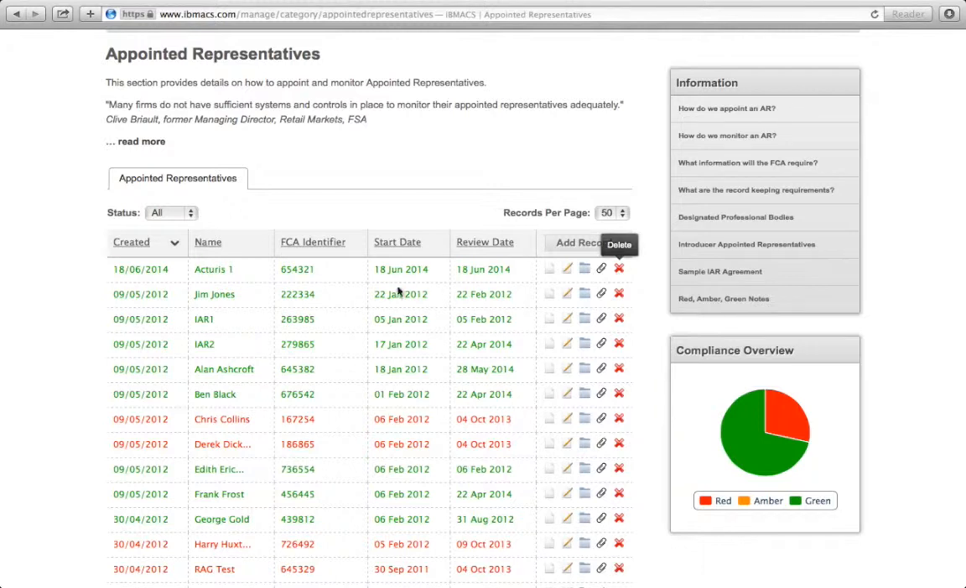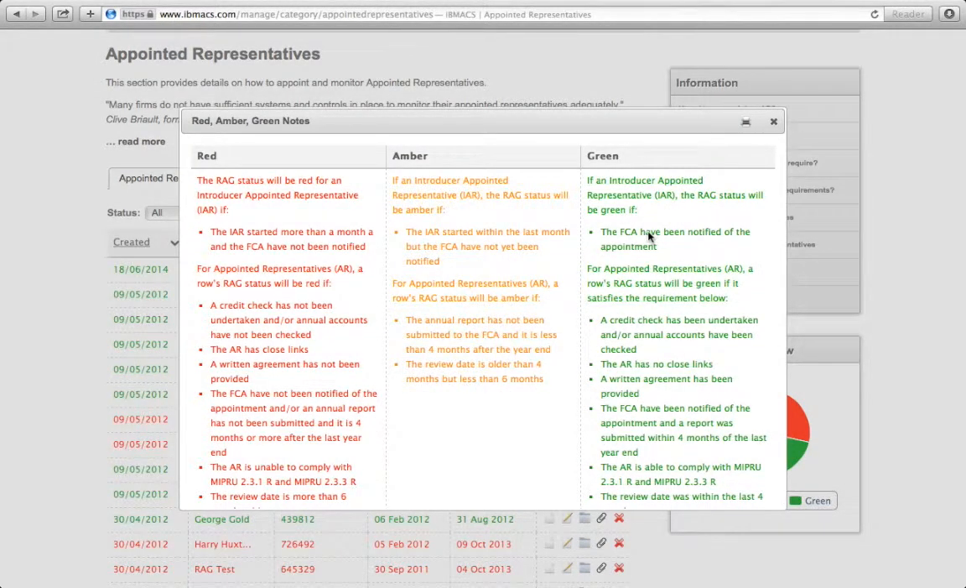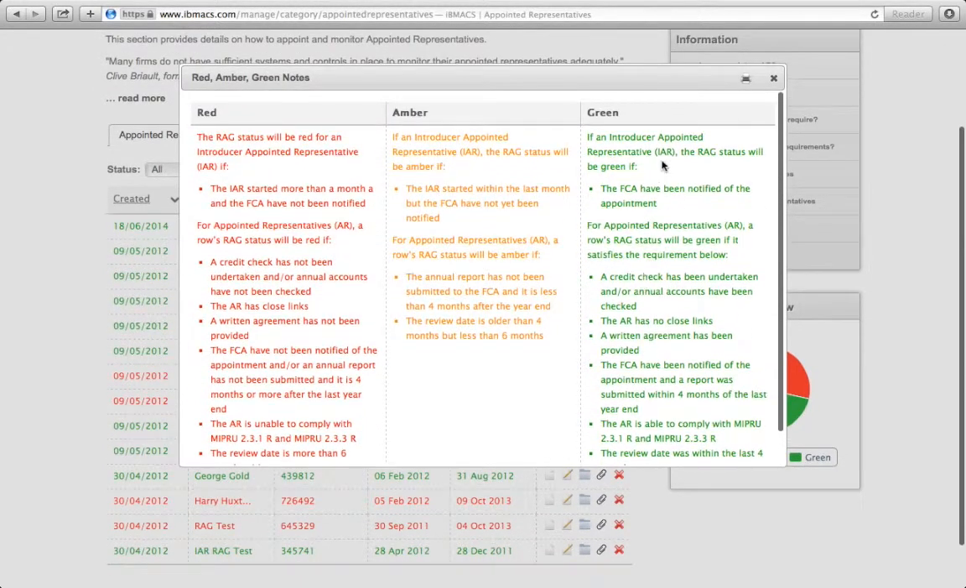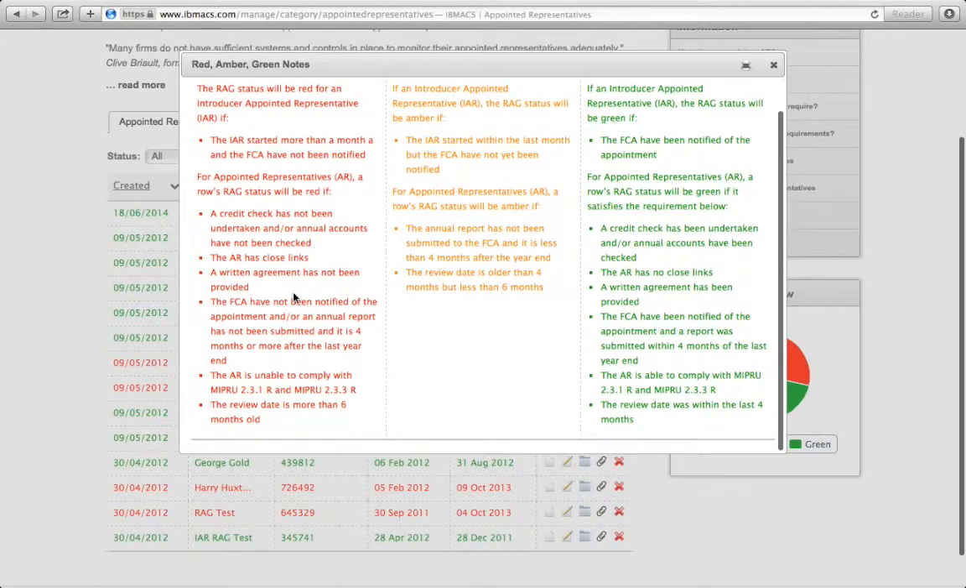That all feeds through, and obviously once you've created a record, it will then show you whether it's in a green, amber or red status, which comes back to the red, amber, green notes for the section. So the record that I created there was green because of the conditions that I've met, which are all of these things here. If it was meeting any of these conditions, then it would have been amber, and if it was meeting any of these conditions, for example, the review was more than 6 months ago, as a prime example, then there you go, the review date is more than 6 months old, it would have been a red record.